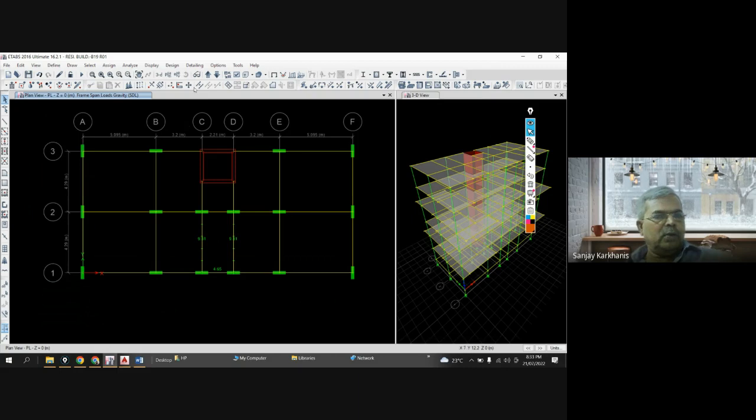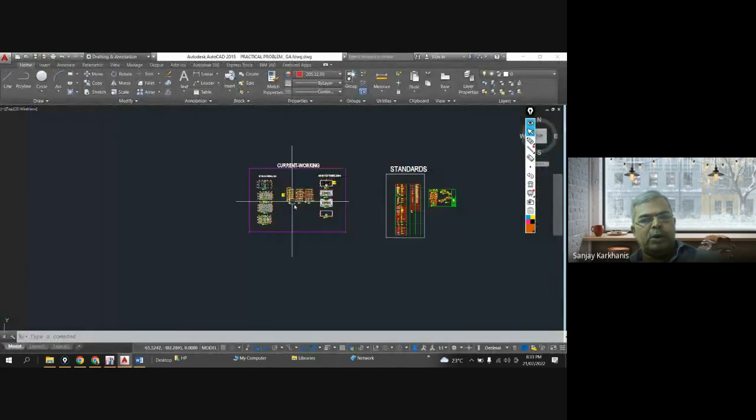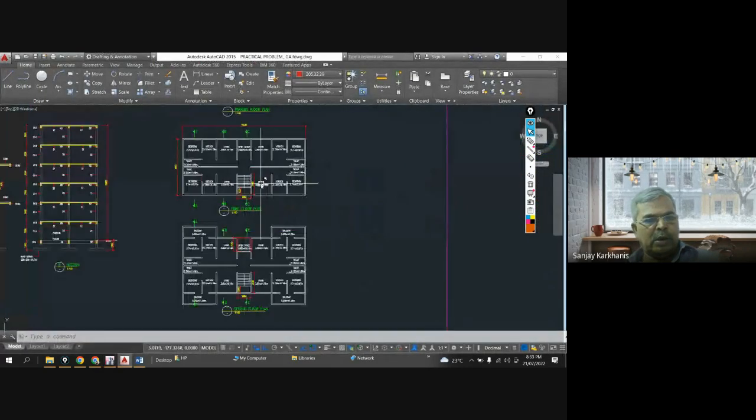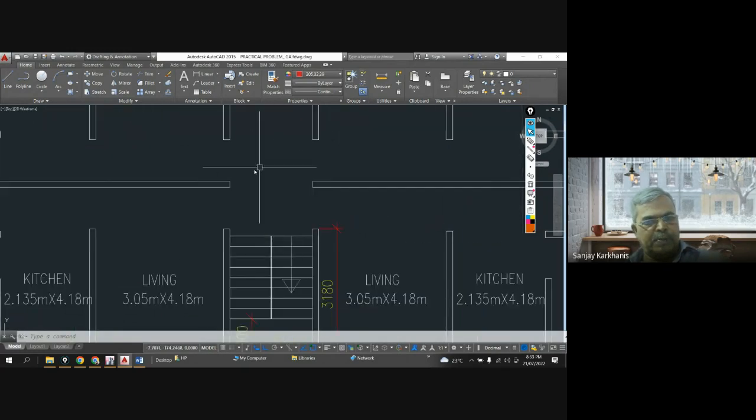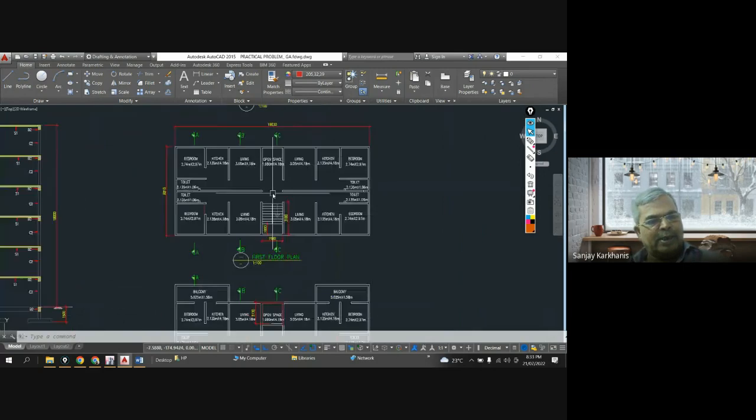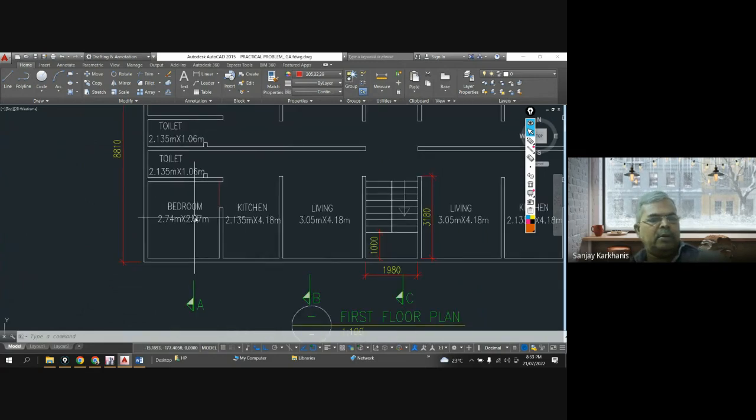Okay. So if you go one step up, now you have to again check your architectural drawing, and in that architectural drawing you can see that every beam except this beam is subjected to a load of 9.31.